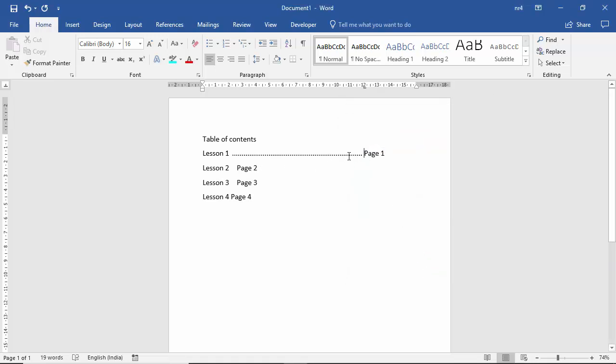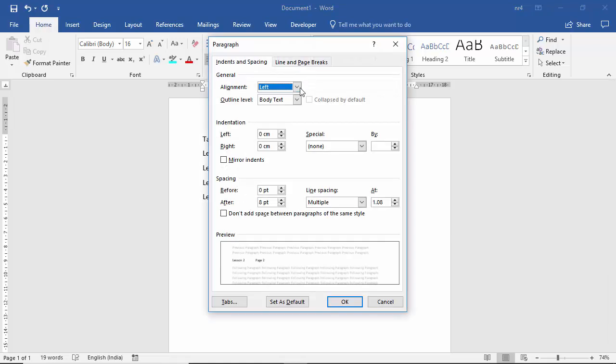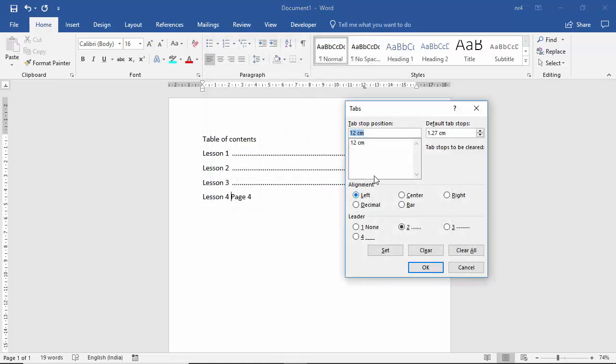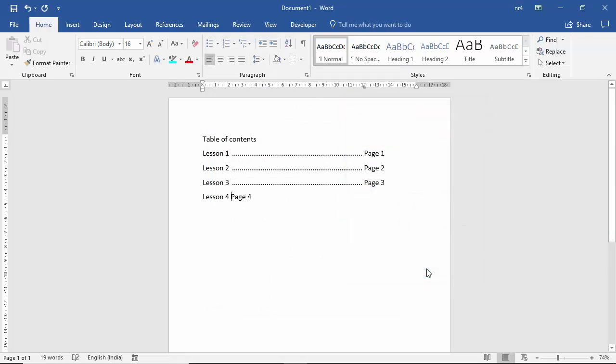Now as you can see, these dots have been added between this content, and in the same way I want to do it for this, and now also for this. First we have to remove this, then go here, click on this, then Tabs, and as we did first, just click OK. So this is how we added tab stops in our table of contents.